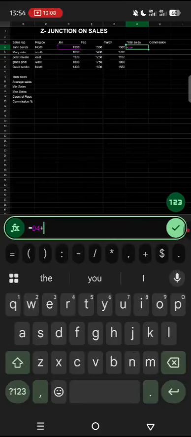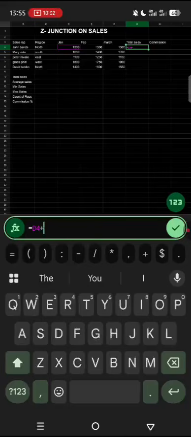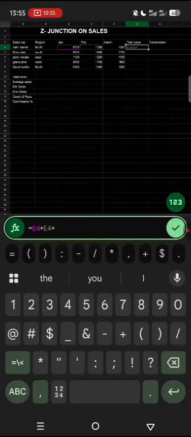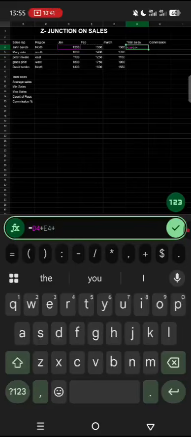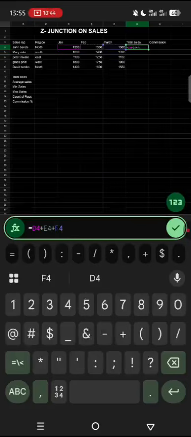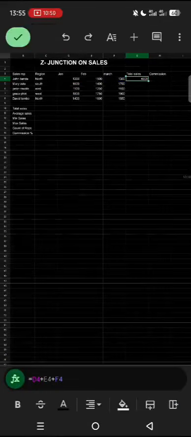plus, instead of saying 1500, you're going to reference the cell where 1500 is. When you're describing a cell, you start with the letter representing the column and the number representing the row, so this is going to be E4, right? So it's going to be E4 plus F4, right? F4. Okay, then you click like this.